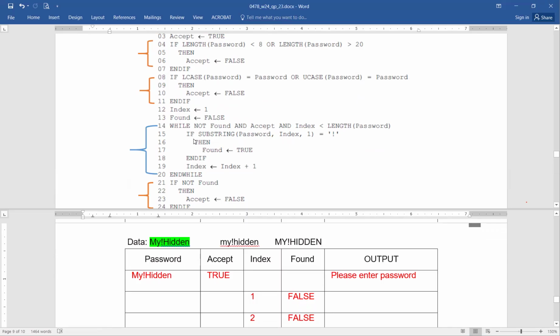And here you can see if substring password, comma, index, comma, 1 is equal to exclamation sign. Substring, you will know very well, means to extract a character from the string anywhere from the middle. Its parameters, you can see what it is doing. It's there to extract a character from the password, starting from index location, one character. So in the beginning, it will be extracting the first time the letter M.